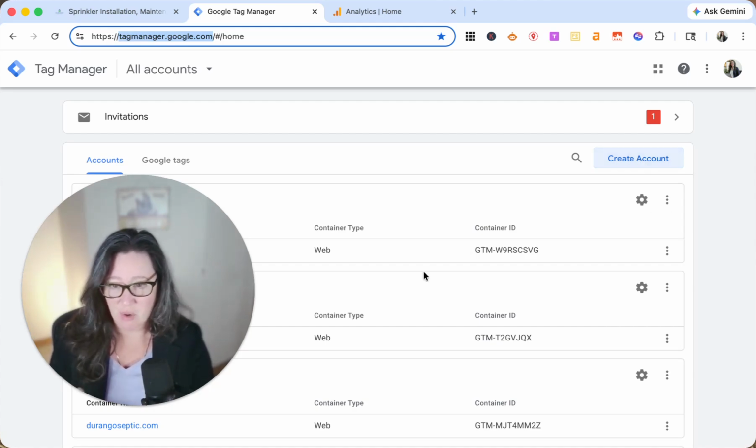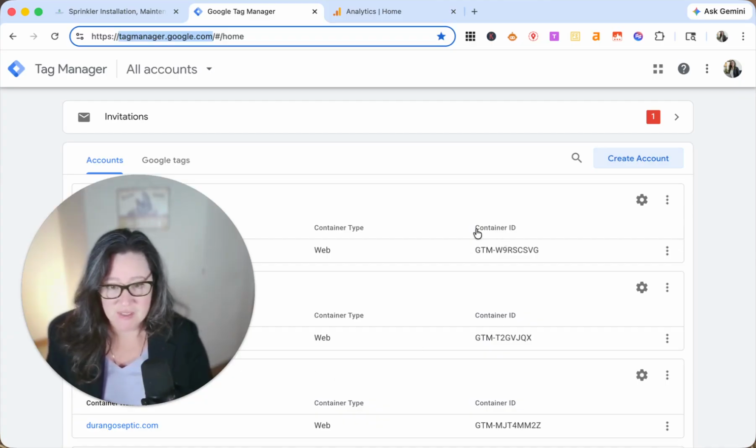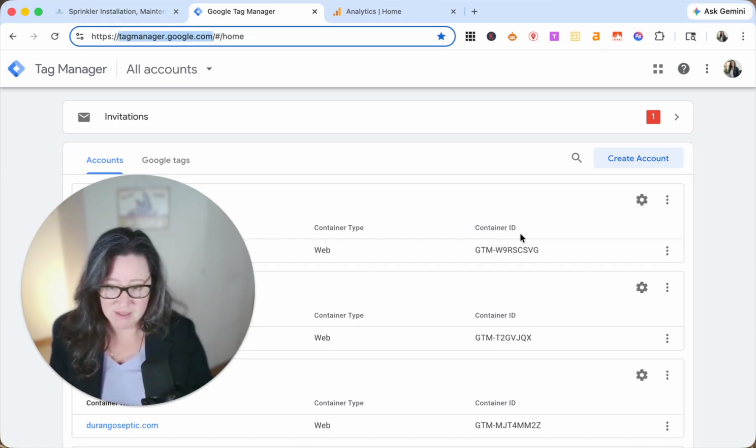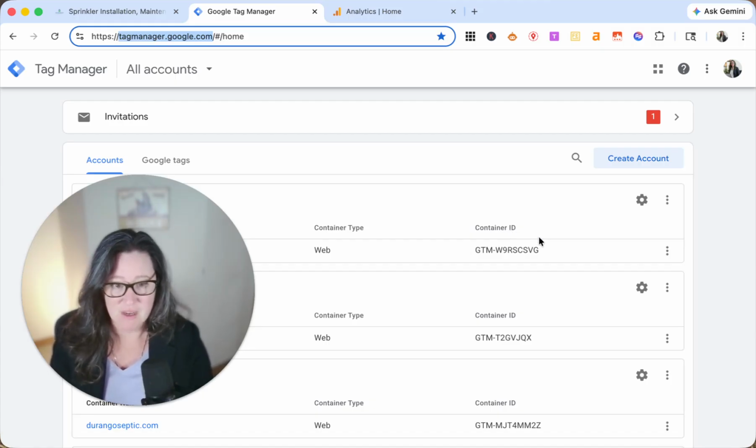So you can see that this is an account that I use for some of my clients, and I give each of my clients their own account because I want them to have ownership of that account. So for my own personal websites, I have one account with multiple containers in it, multiple websites. But for these client accounts, I have individual accounts.